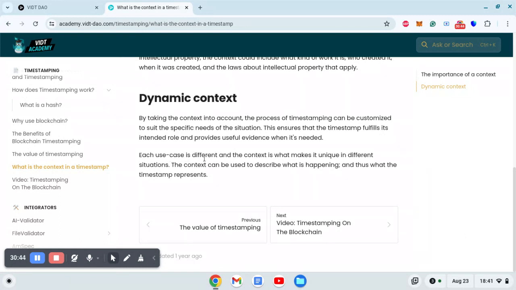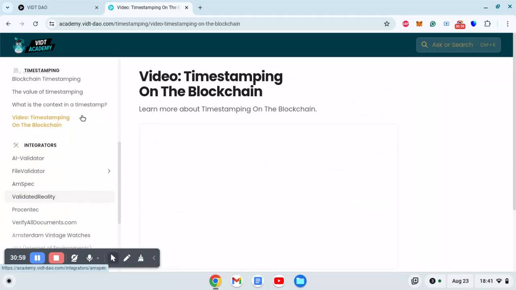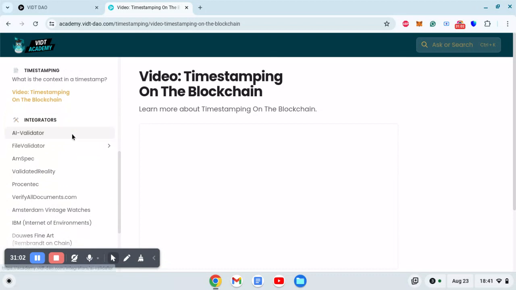Each use case is different, and the context is what makes it unique in different situations. The context can be used to describe what is happening and thus what the timestamp represents. Video, we are not going to see the video because we have already understood through the academy section.